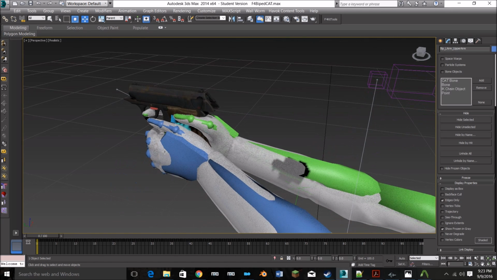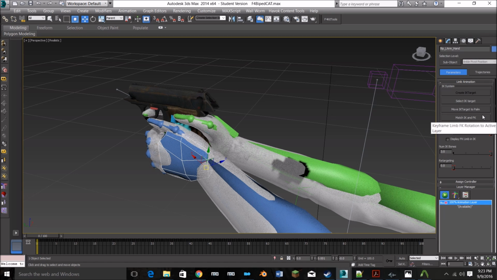Right? And how you do that is you select the arm, you select the hand right here. Go back to the motion tab. Select move IK target to palm. Right? It'll move this IK target. You see it right here.